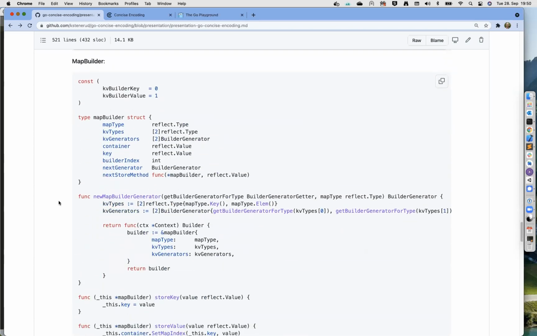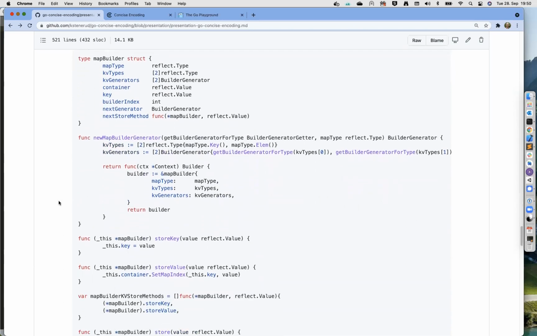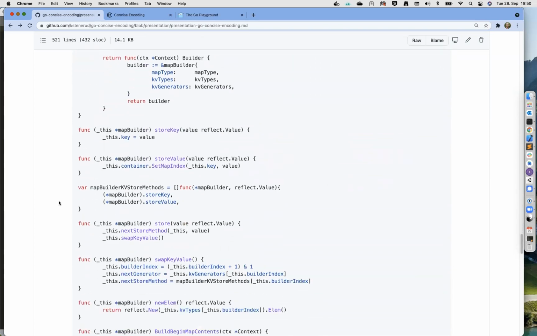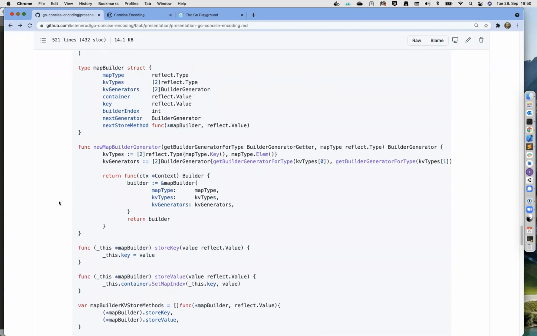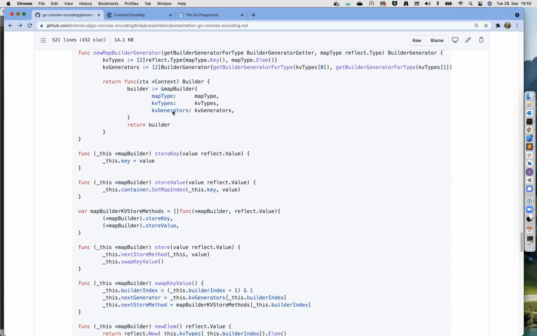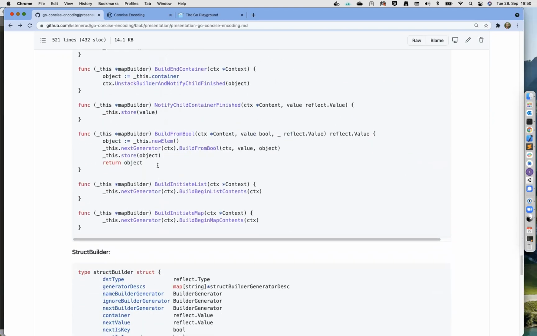Map builder is where things go really crazy. And I'm not going to get too much into this. You have to generate. You have to store the different types. You have to build generators for the keys and the values. You have to have a storage for the container. You have to keep track of the key. You have to keep track of whether you're storing the key and the value. It gets really messy. So we'll just gloss over this part.